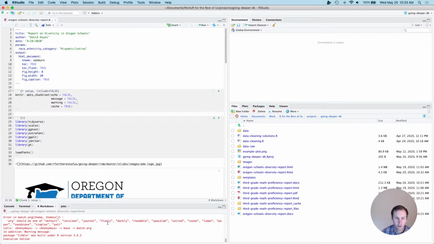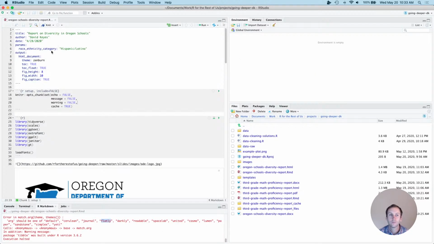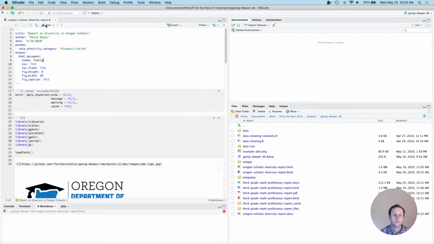Oh, that didn't work. Oh, duh, I was using the wrong thing. The available themes are here, so you can see the various valid themes. Let me use the Flatly theme. So I'll just add theme Flatly. Let me knit that.